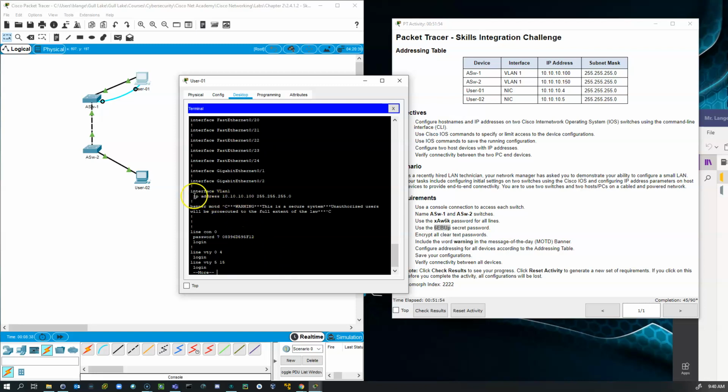Here is my IP address that I set up so I can communicate with it. So my IP address is here. My subnet mask is here. We're going to show you how to set that up.